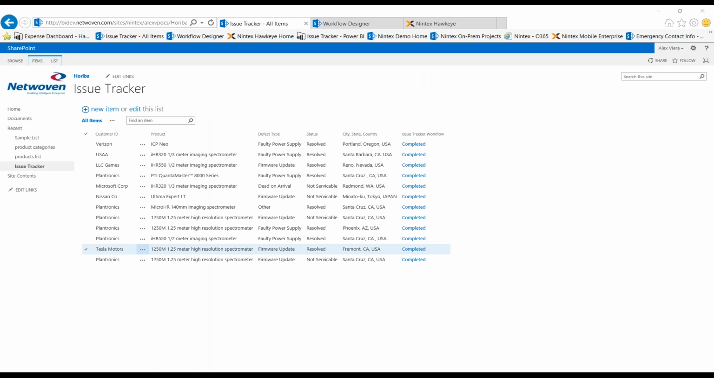First off, what I wanted to do was show you, it'll come up on your screen in a minute, an issue tracker application that I created. This issue tracker application was made as a demonstration for another customer where I added the Nintex Process Lens capability. What you basically have here is that customers will send in some product, and the product might have some kind of defect, like a faulty power supply. When we receive that as a company, we want to put the status, whether it was not serviceable or whether it was resolved. We also want to look at the issue, the workflow, and see if it was completed.